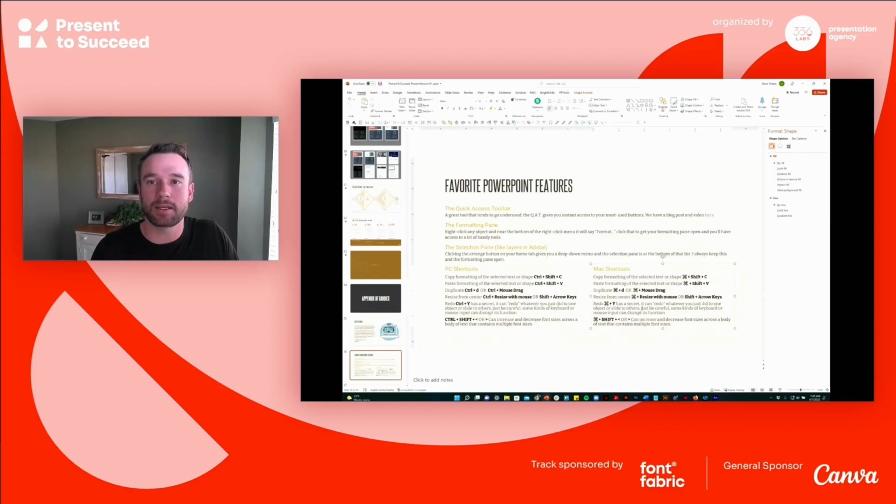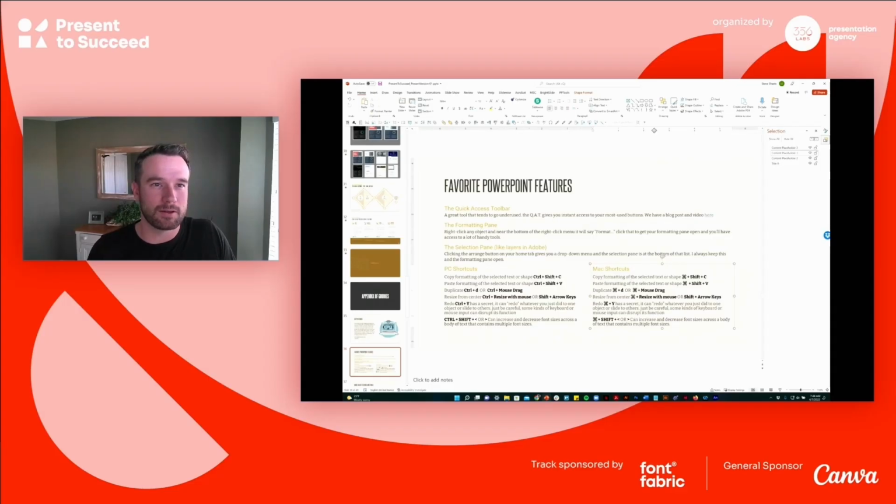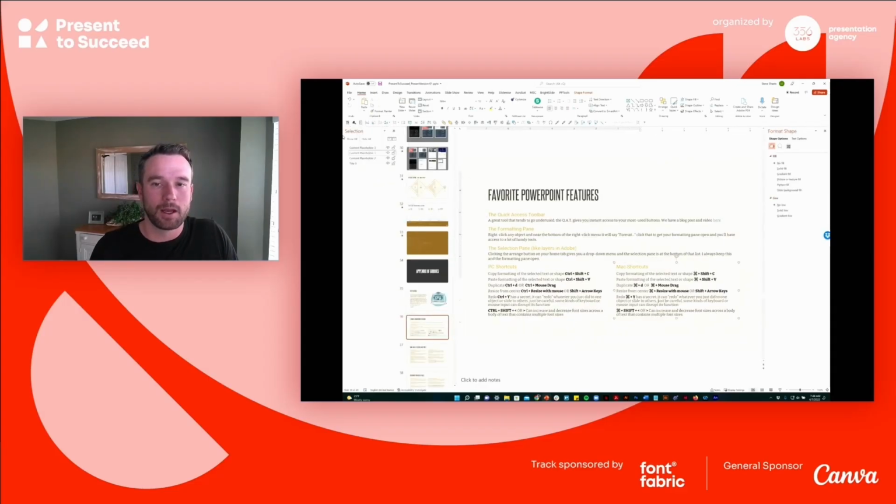The selection pane is an important one. That is here on the Home tab under Arrange, and this works just like your layers panel if you're an Adobe fan. If you're on PC, you can even move it. You might be able to on Mac also, I'm not sure. But yeah, that way I can have my formatting pane and my selection pane open at the same time. It's usually how I arrange that.